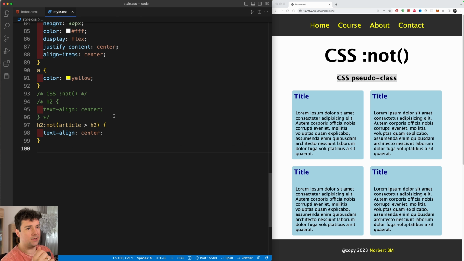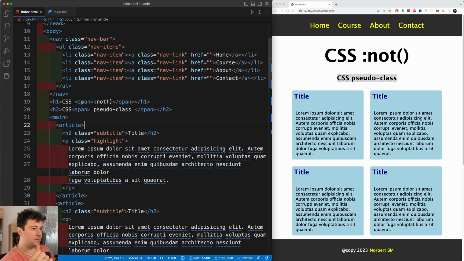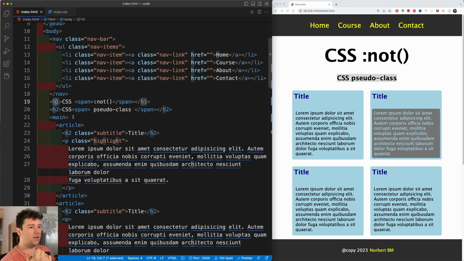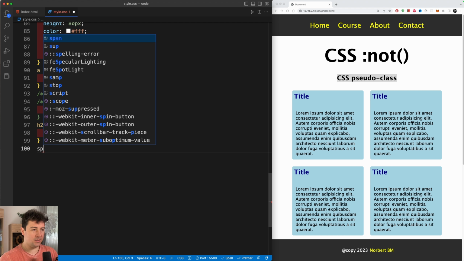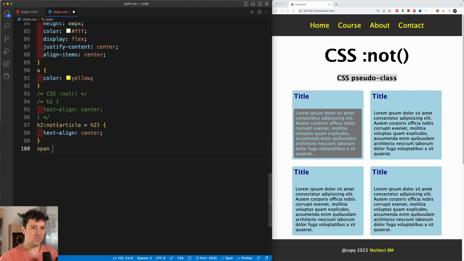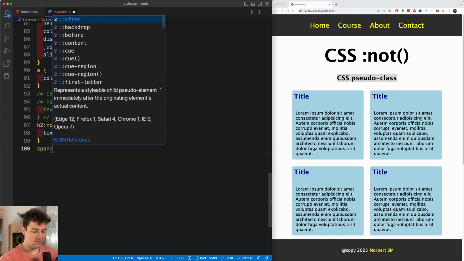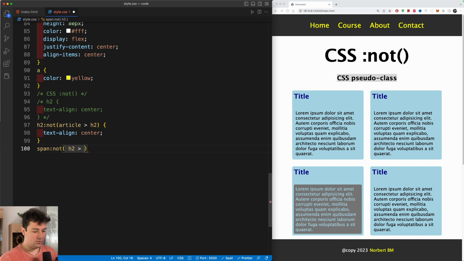Pretty simple, isn't it? Let's take another example, these span tags. You can see we have two span tags. One of them is in an H1, the other one is in an H2. So we can do it either way. I could do a span tag, and let's say a span tag that is not in an H2.